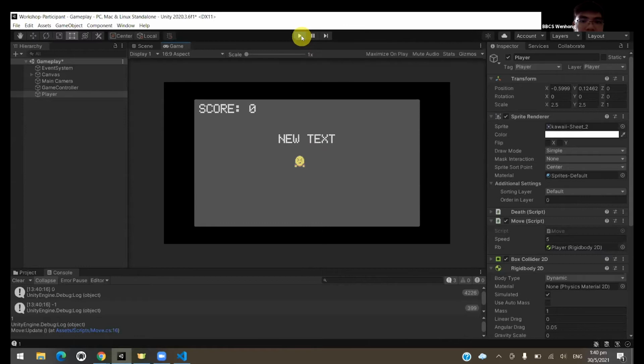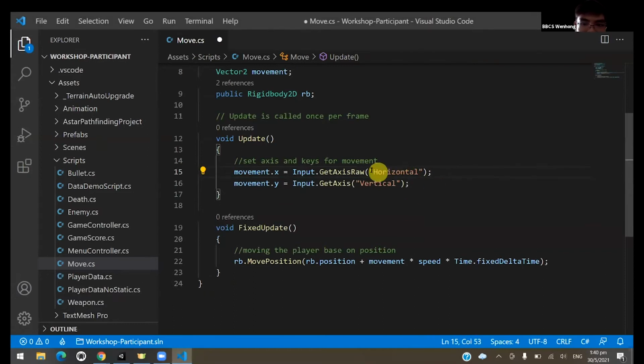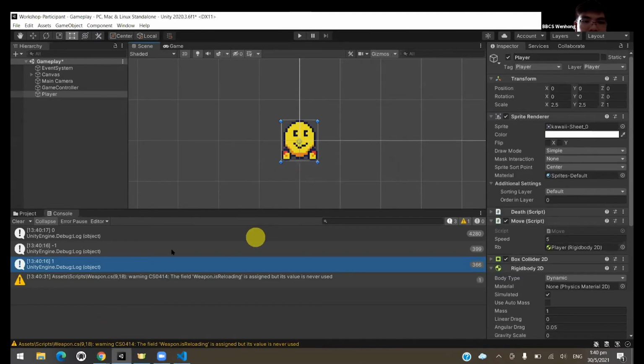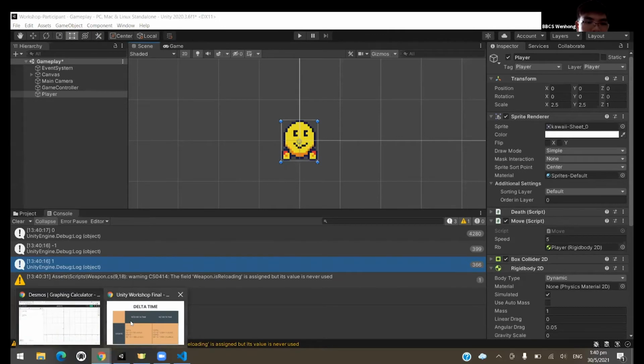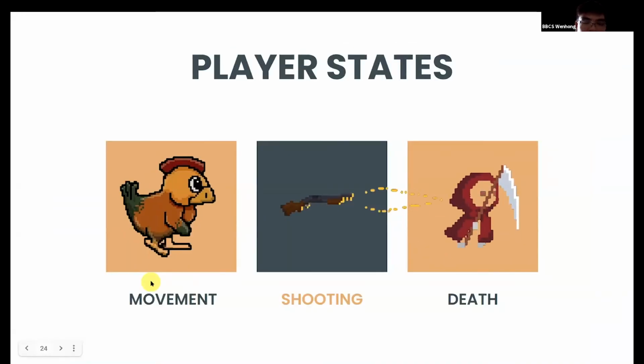Therefore, there's this kind of feeling of acceleration. So depending on which one you want, you can use the function. But for today, I'll just be using get axis to make it slightly more interesting. So there's this acceleration thing. And next, I think we'll be going into the shooting part.